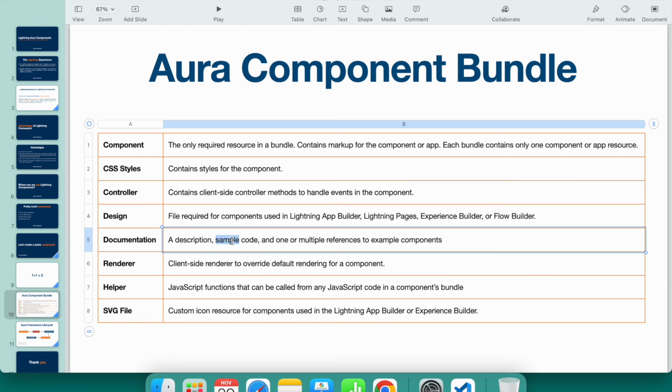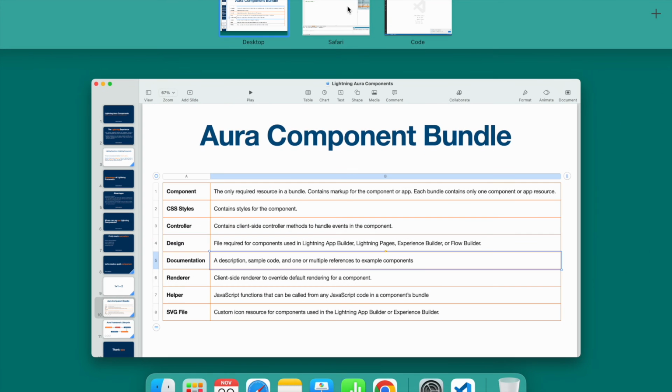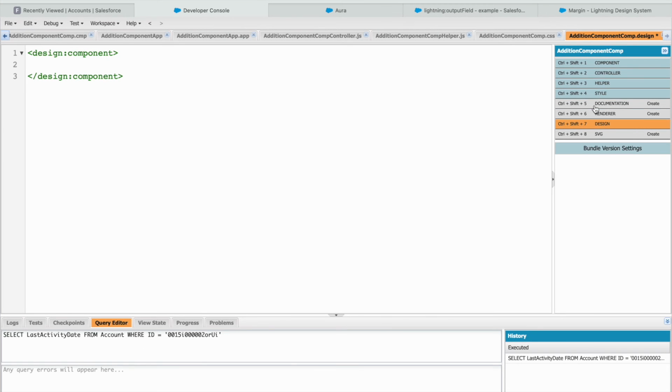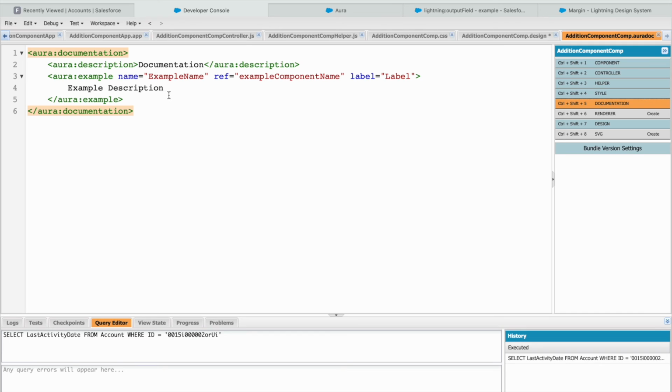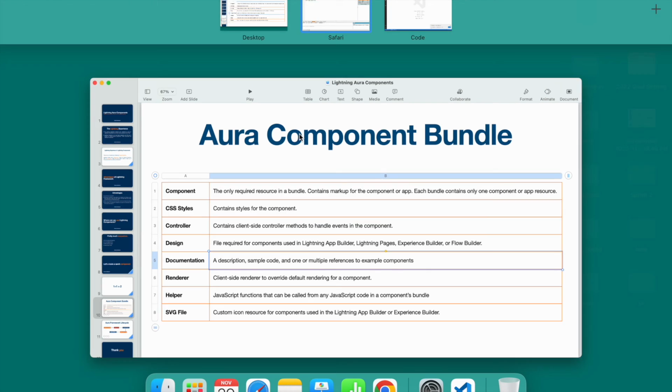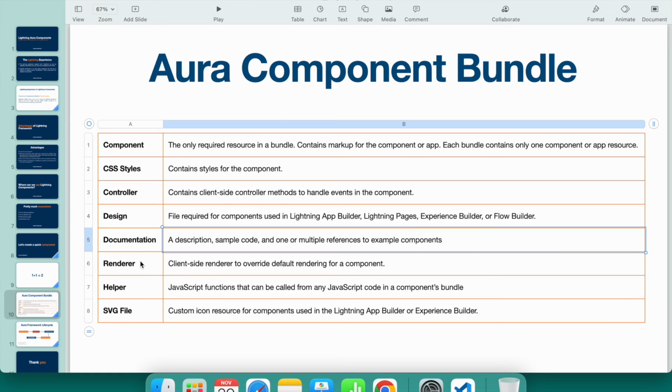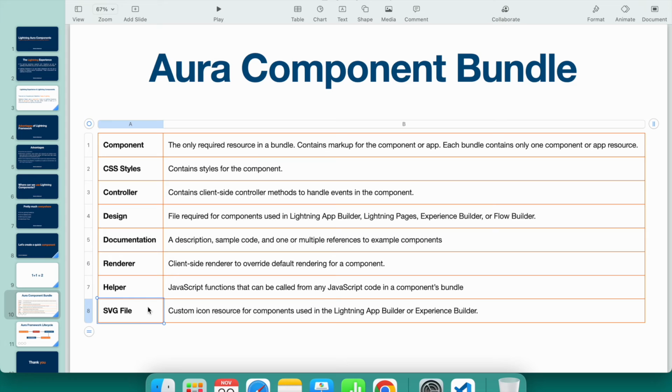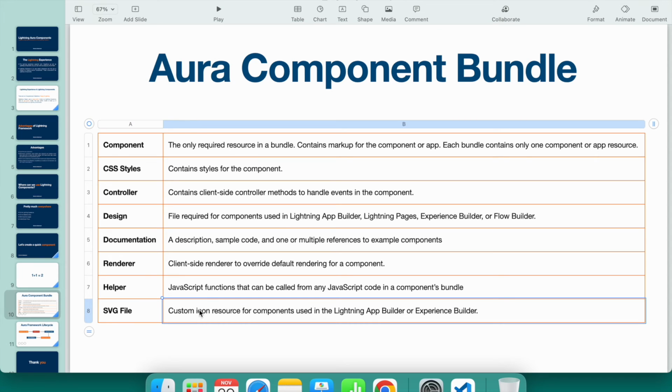Documentation, it's a sample code, and that tells about what kind of component has been created. It's a good idea to create the documentation file, have everything stored here, so that it is good for auditing and tracking purposes in the later part of the project. Right, then you have something that's called renderer and SVG. The SVG file is nothing but any kind of custom icon or any kind of custom image that you're planning to use as a resource in your component has to be defined here, and then only you can use it.